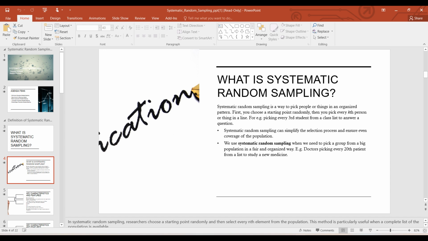And this is just a brief review of the systematic random sampling technique that is used within probability and statistics.